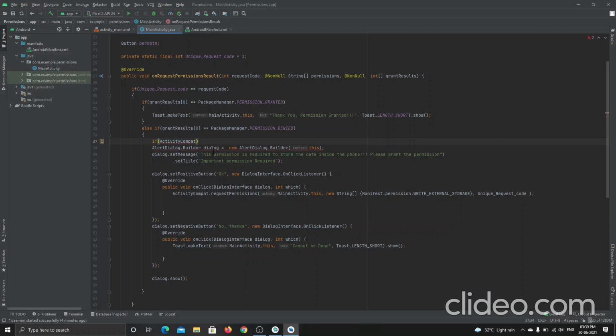See, I used ActivityCompat. Then I will use dot and then shouldShowRequestPermissionRationale. I will use this method. What it does is it checks whether the user has checked the box that says do not ask again, never ask again. The dialog box checkbox, whether the user has checked it or not.